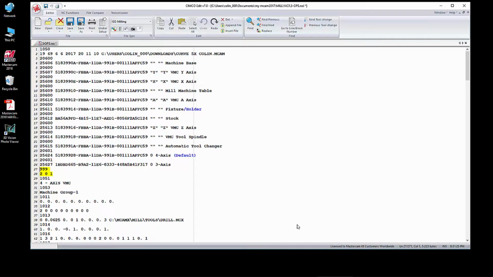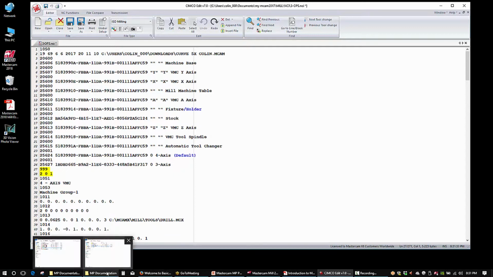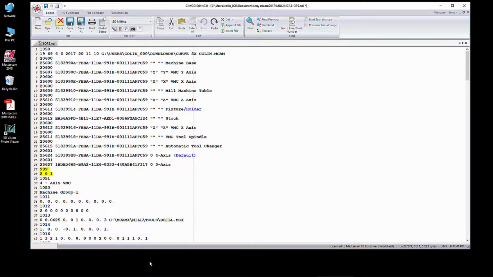Before we do this with the post that I'm using, there are a couple of things that you should be aware of when it comes to working with mill post processors.